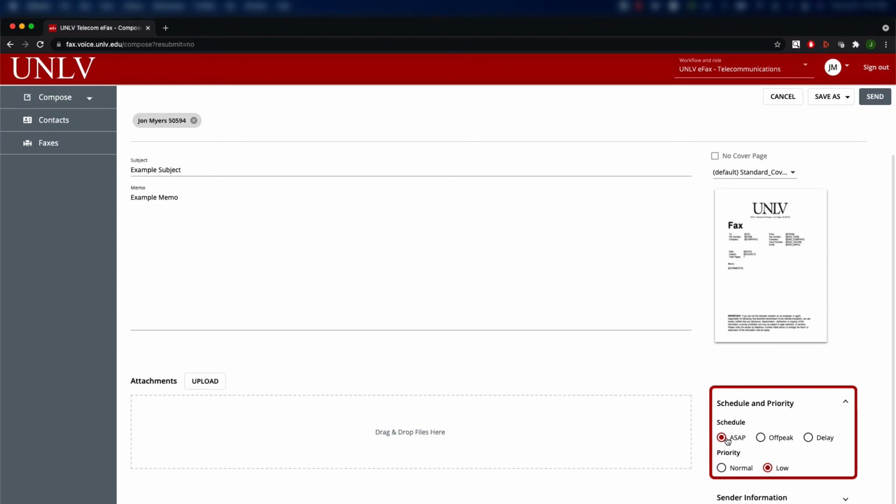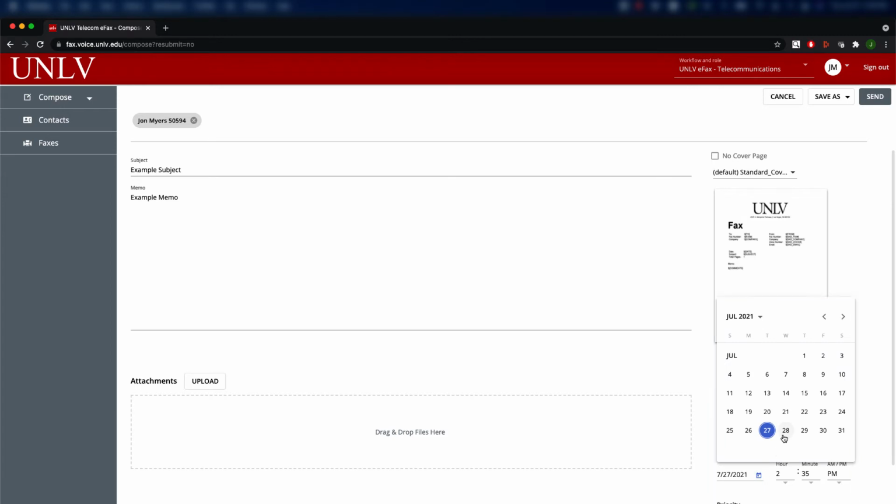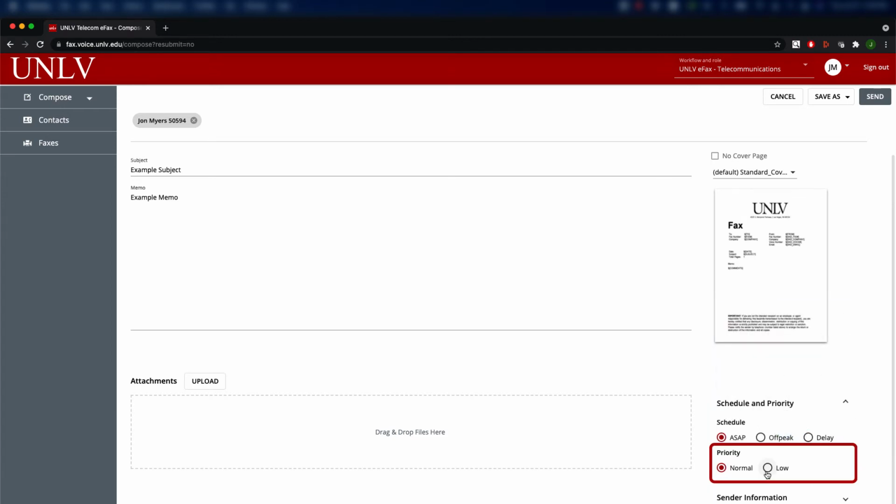If you select as soon as possible, the fax is sent out as soon as you click Send. Selecting Off-Peak will send your fax after normal business hours, and Delay lets you pick the date and time to send the fax. Most users will have the option of setting normal or low priority. Priority will only factor in when there are multiple faxes in queue waiting to be sent.